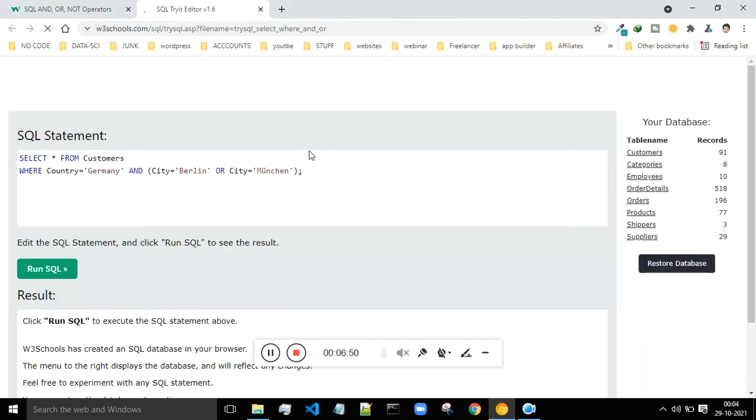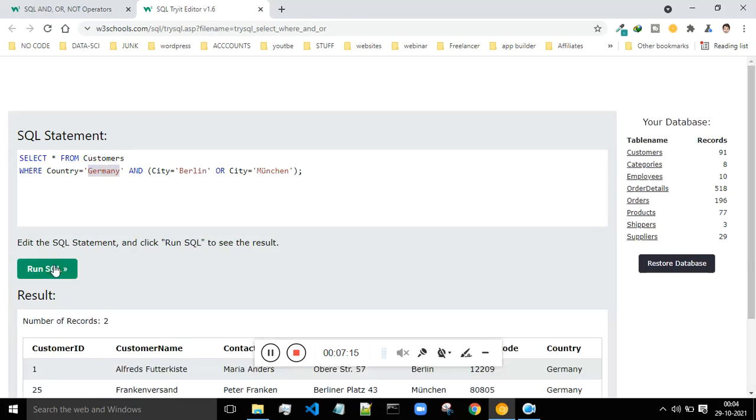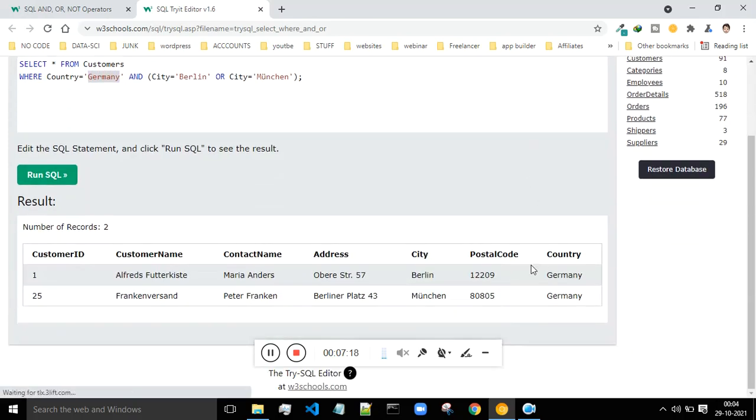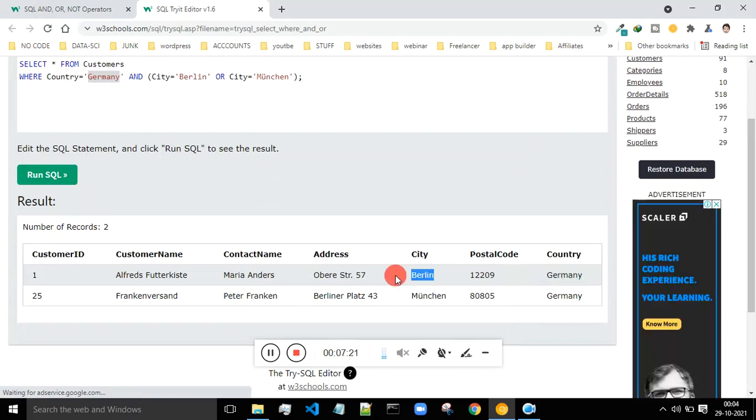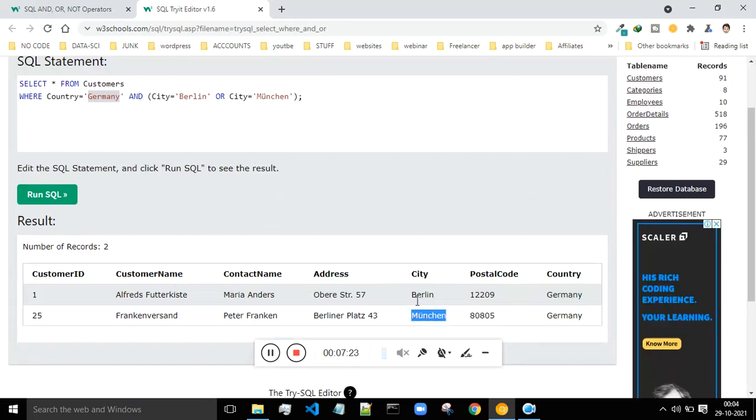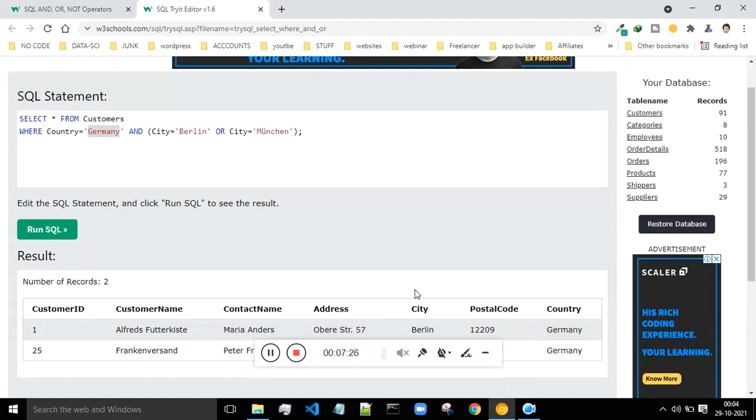Let me show you this first example. Over here, it is selecting all the records from the customers table where the country is Germany, and it is also filtering the records so that the city has to be either Berlin or München. So both these conditions have to be satisfied. The country has to be Germany, but the city could be either Berlin or München. Let me show you the results. Over here the country is Germany, but the cities are Berlin or München. So this is how we can make use of these conditions.